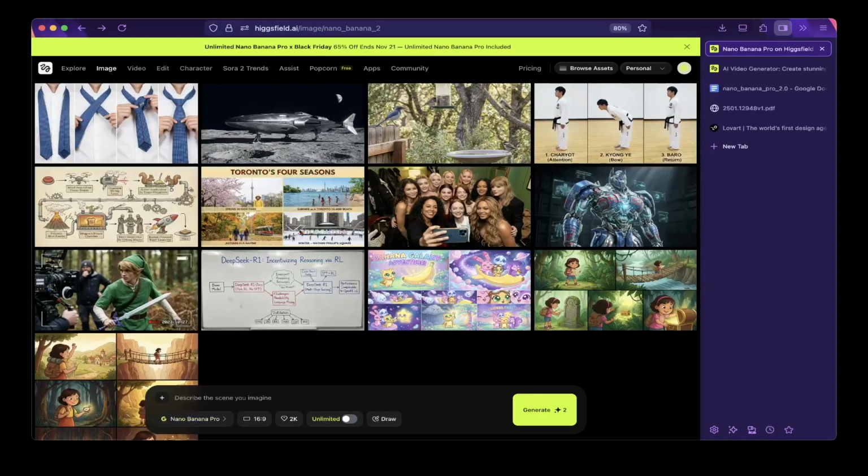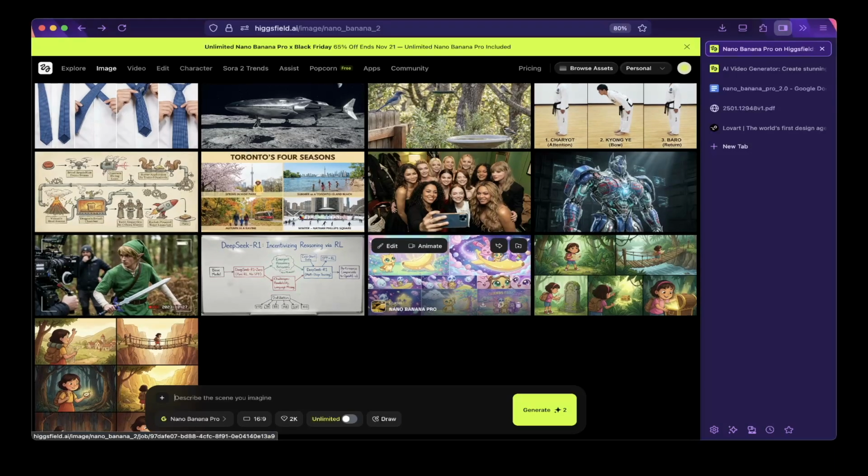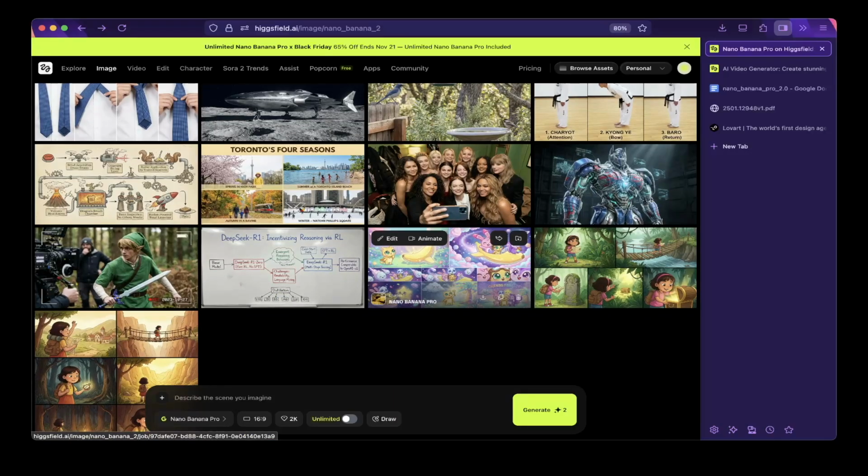So next example would be to create a cartoon film. For example, I created three images of a cartoon film. The first thing to create a cartoon film is to create a story, so a storyline, to tell the image generator what is the story.